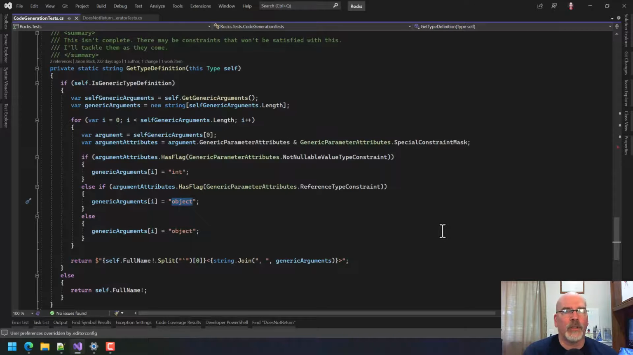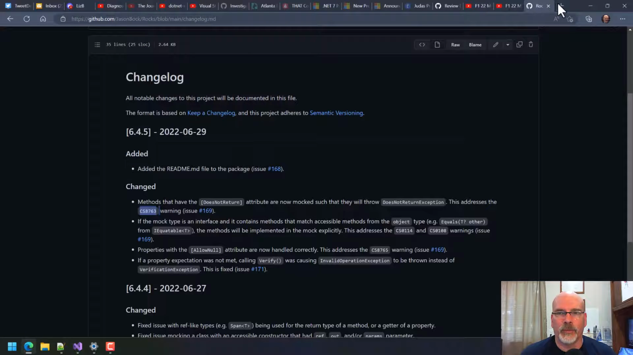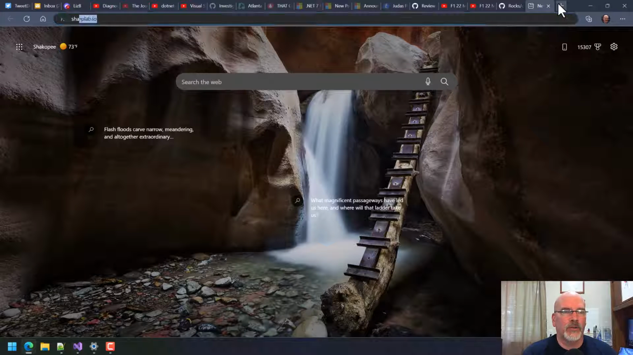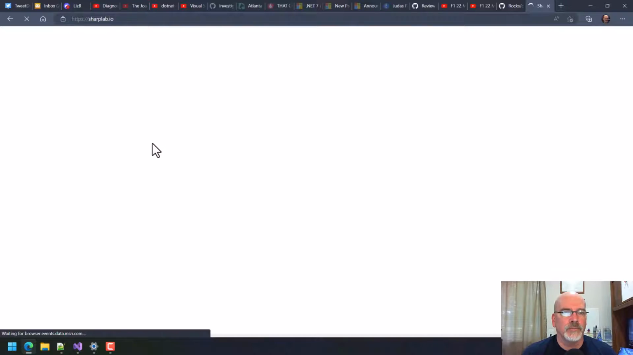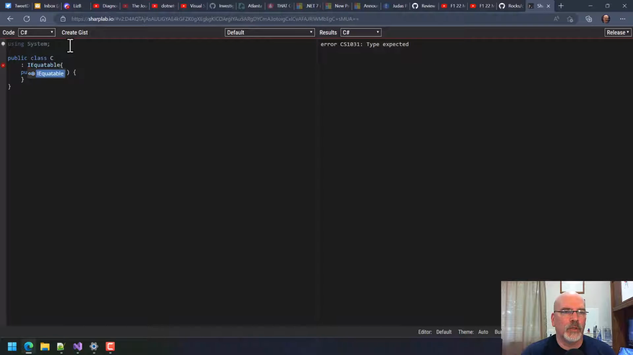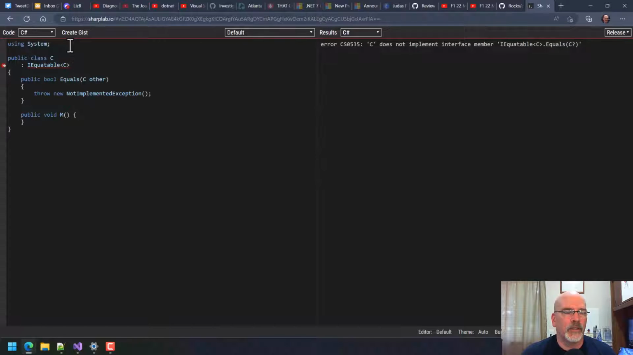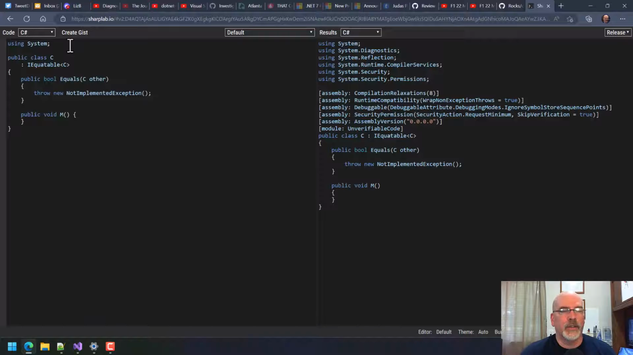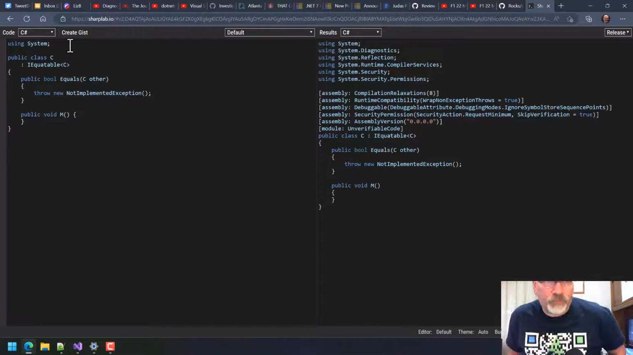But what was ending up is that you have interfaces like IEquatable that if you implement it, you typically would implement IEquatable of T like this. Let me get an example up in SharpLab. So if I go to SharpLab IO, and if I say here, like, let's make C implement IEquatable of C. Okay, that's how you would typically do it. And then I'm going to say implement it, and there you go.